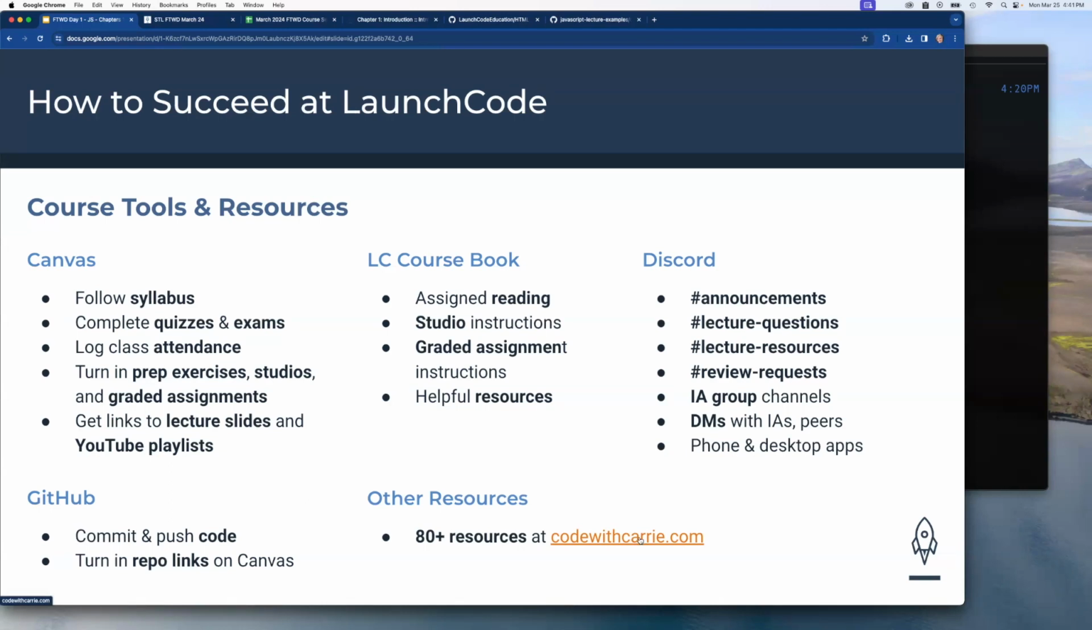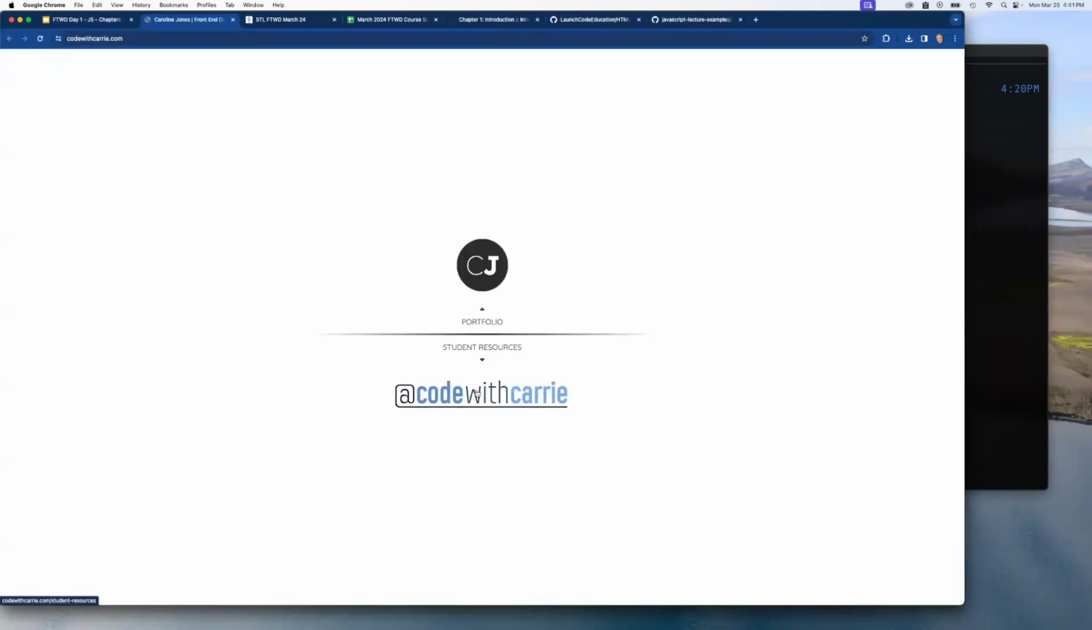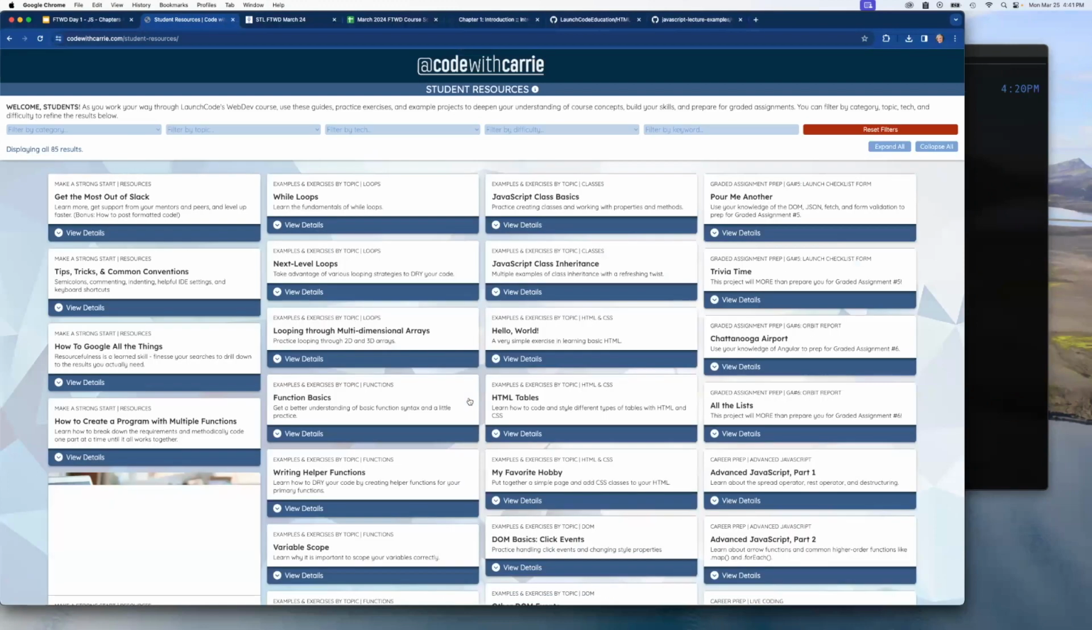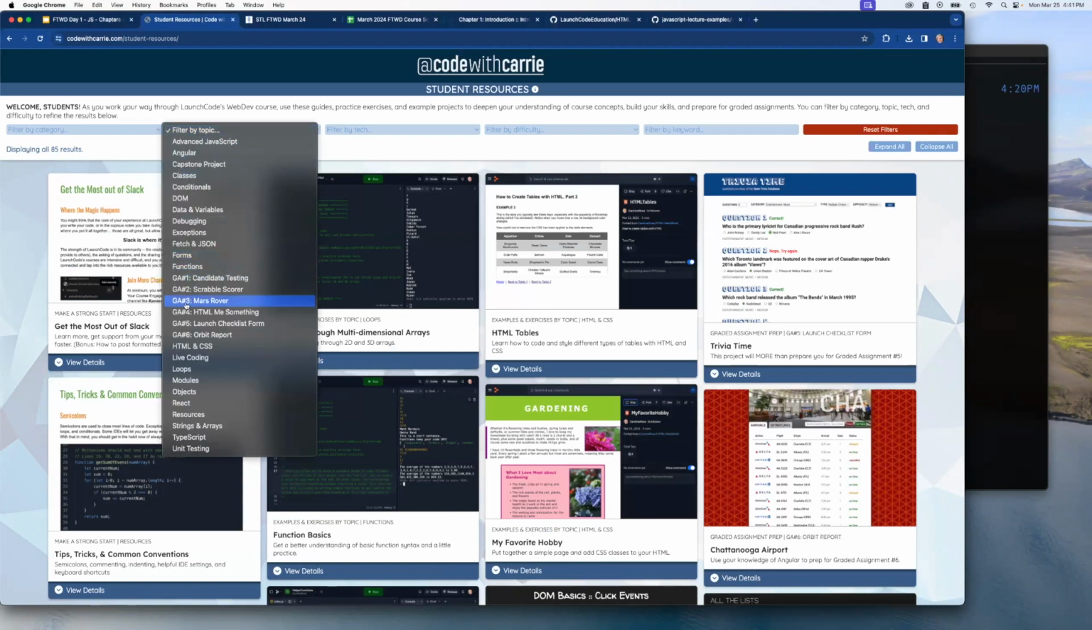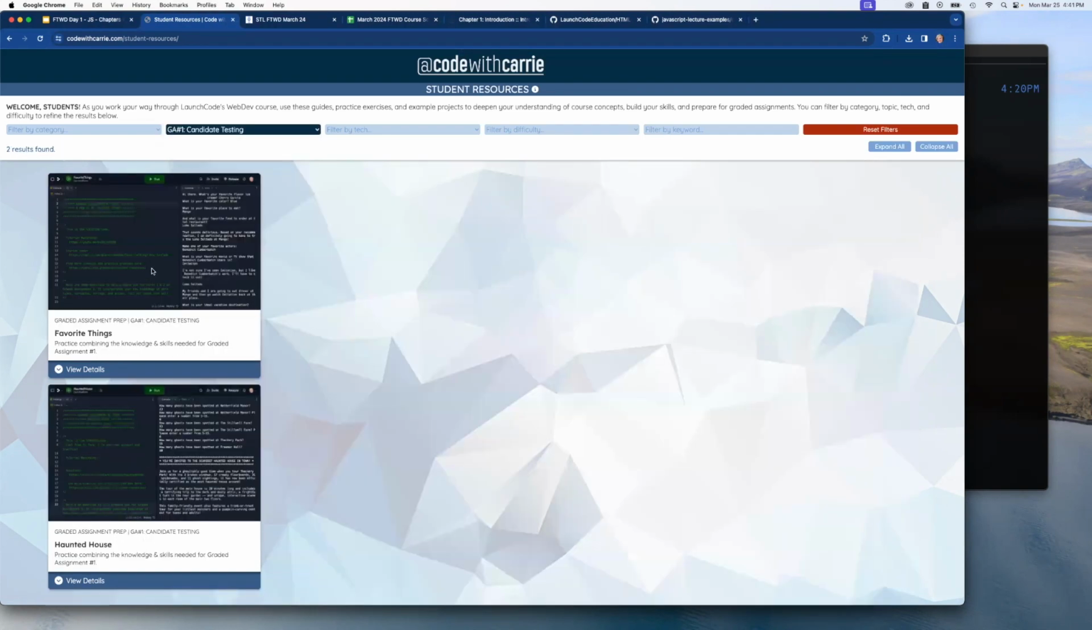And the other resources would be my website. I've got codewithcarrie.com. Let me go to the student resources section down here. This is where I have a ton of practice exercises for the JavaScript unit. And you can filter by topic. You can even filter by graded assignment, because I have some very large tutorials that I did for students when I was an IA that will cover a lot of the major concepts and put them all together, that prepare you for the big graded assignments.